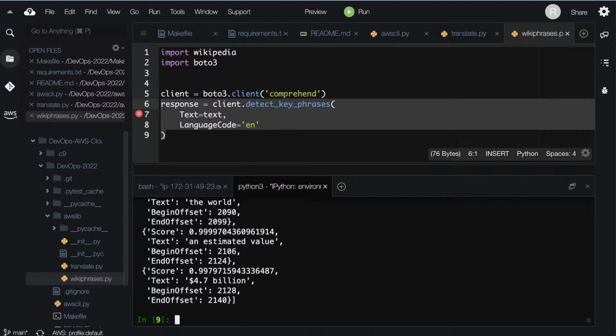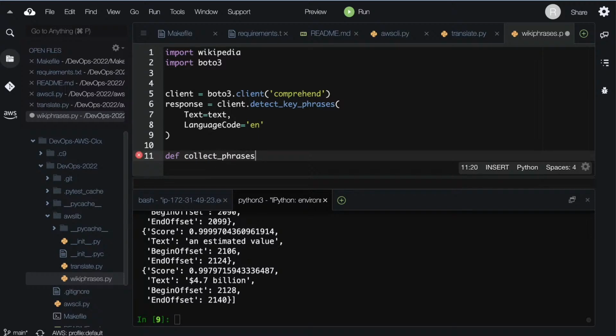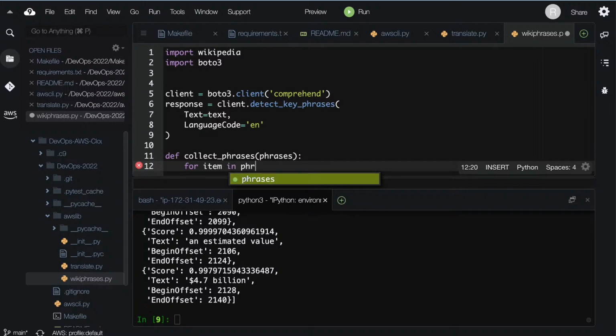And so we could even clean this up a little bit, because we could build a function that basically collects it for us. So we could say def collect phrases. Like, I don't want all that other stuff in there. And we'll just say phrases. And we can say for item in phrases, like this.